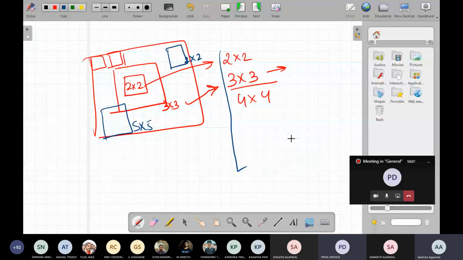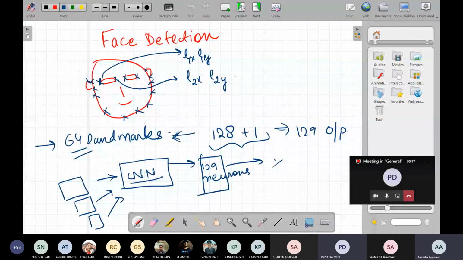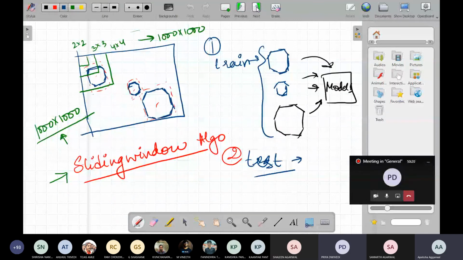Yes, ma'am. Now it's clear. Yes, ma'am. Ma'am, show the slide once more, from that sliding window mechanism. This one. Yes.